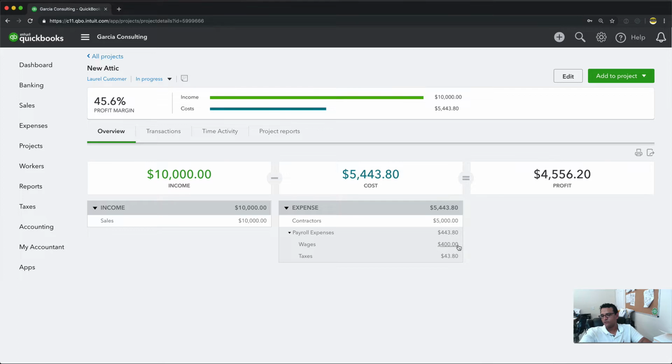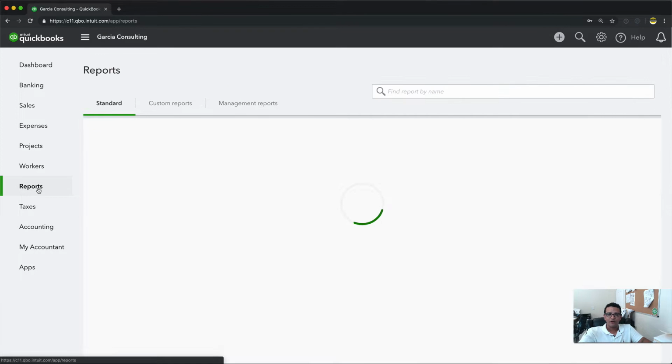So those $400 must be the wages of the employee times the 16 hours that we entered. And really that's it. I mean, it works. It just works really, really well. At the end of the day, you want to look at the P&L report by project as well.